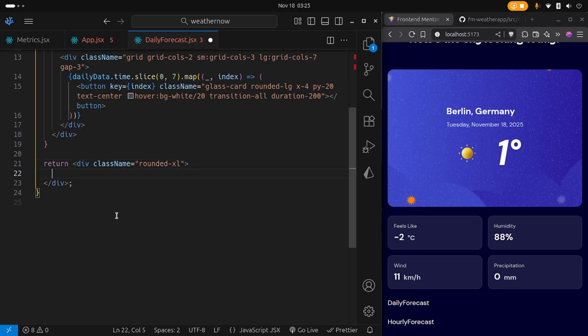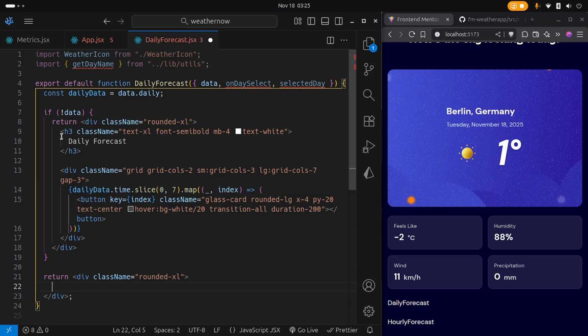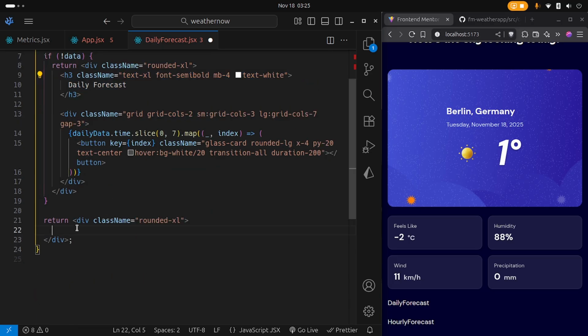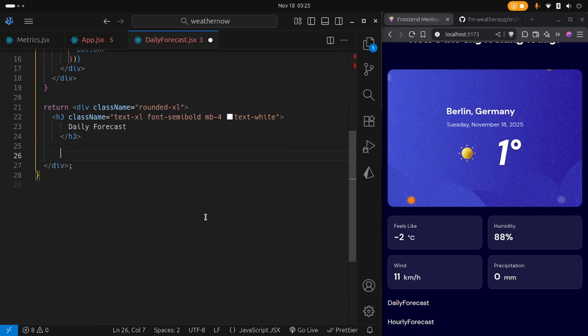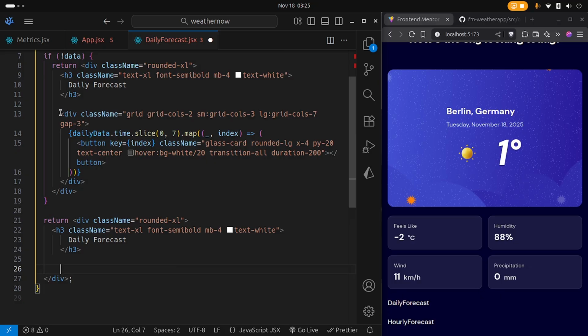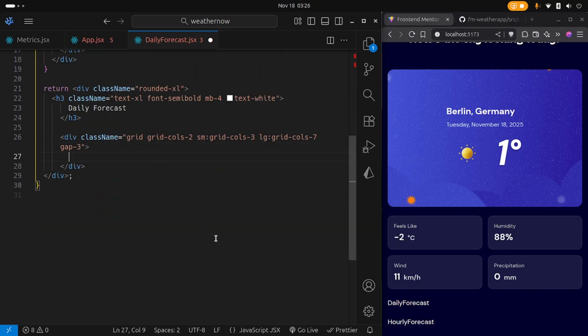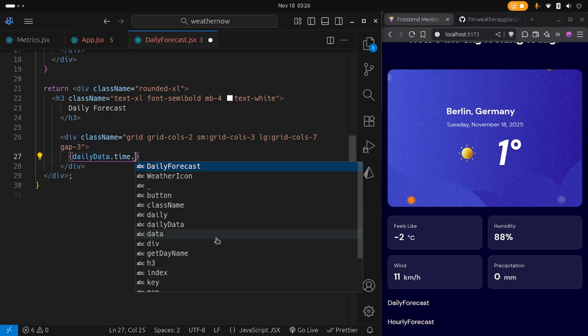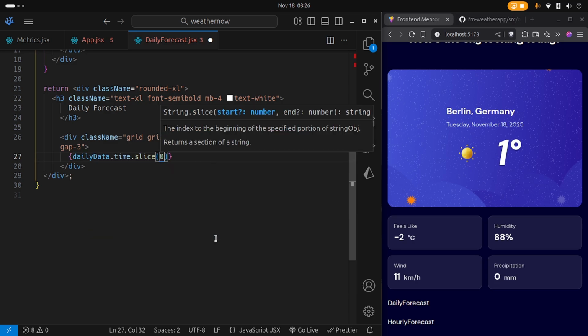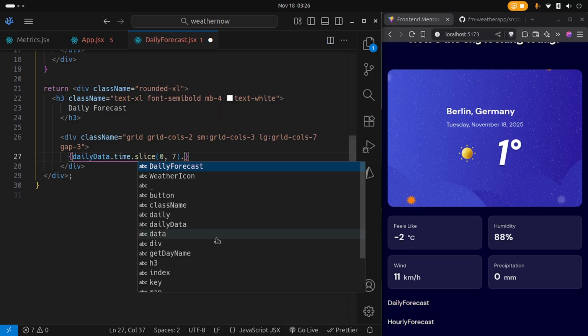And then inside this div, we're going to return an h3, which is basically the same as this one on top. So copy and then paste it here. And then below the h3, we're going to return this div. So let's go ahead and copy this div, paste it here. And then inside this div, we're now going to say daily data dot time dot slice. Once again, get the first 7 of them, and then dot map.